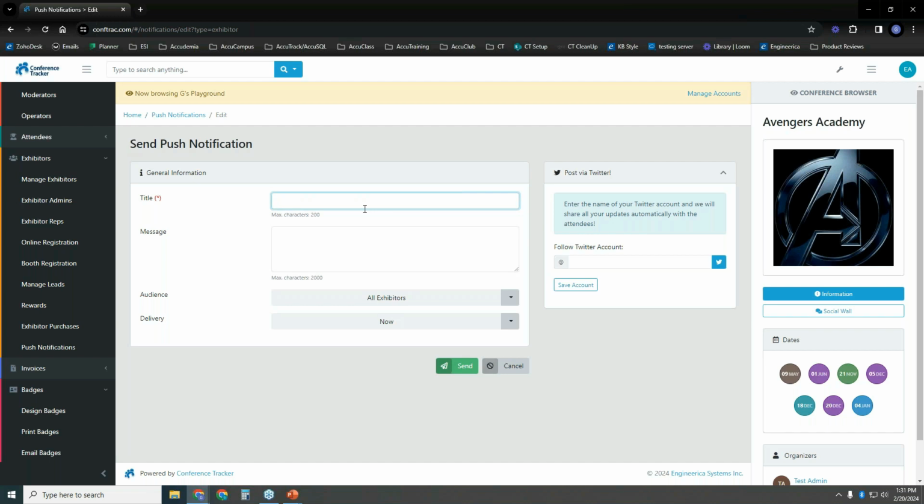So this is a great way if you are renting out scanning devices and things of that nature. You can send out a push notification to remind your exhibitors to return those devices to this booth by this time. Now, you can also set this up to all exhibitors or just an exhibiting company. If you have a specific message for a specific company that you want to get out there, this is a great way to send out some quick communications.